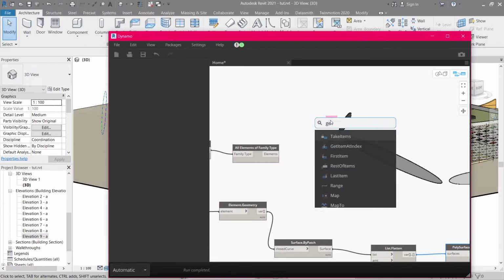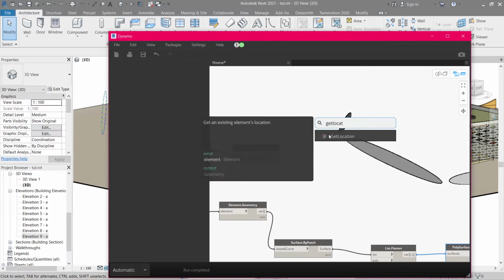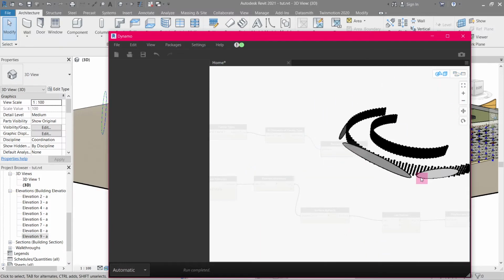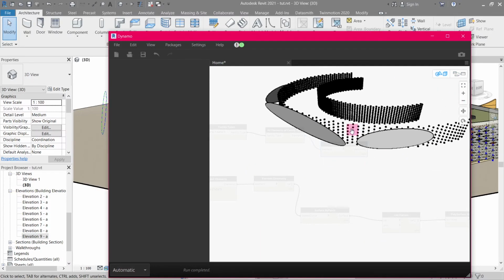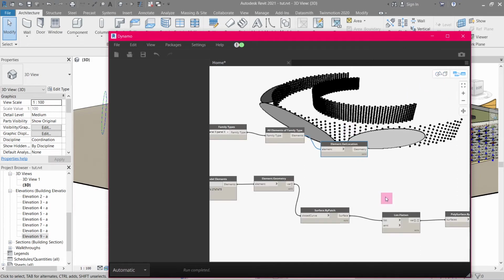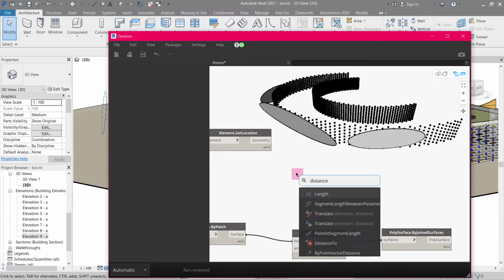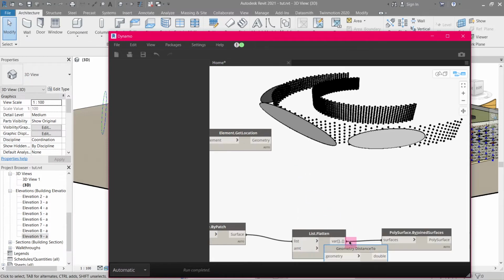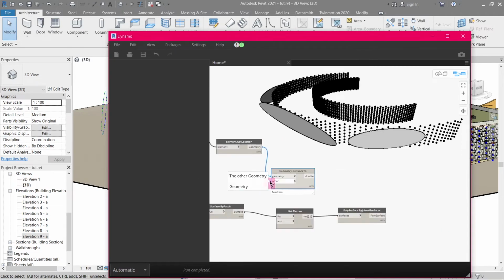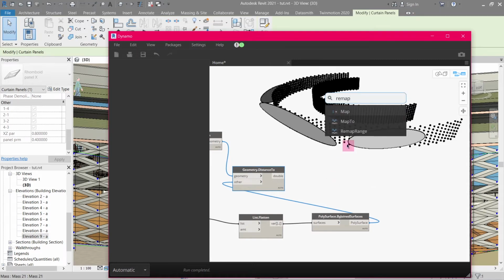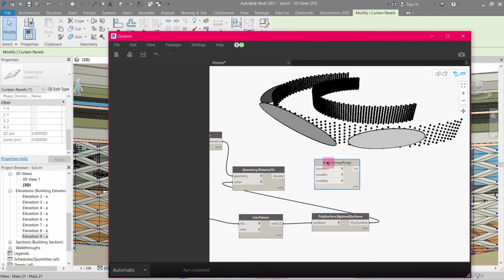Now, let's go back to the 3D view and search Get Location. Connect the two. And here you can see all the points in the panel are connected. Go back to the graph view and search Distance To. Select it, then connect Geometry with Get Location and Other with PolySurface. For the next step, search Math Remap and connect the numbers to Geometry Distance.